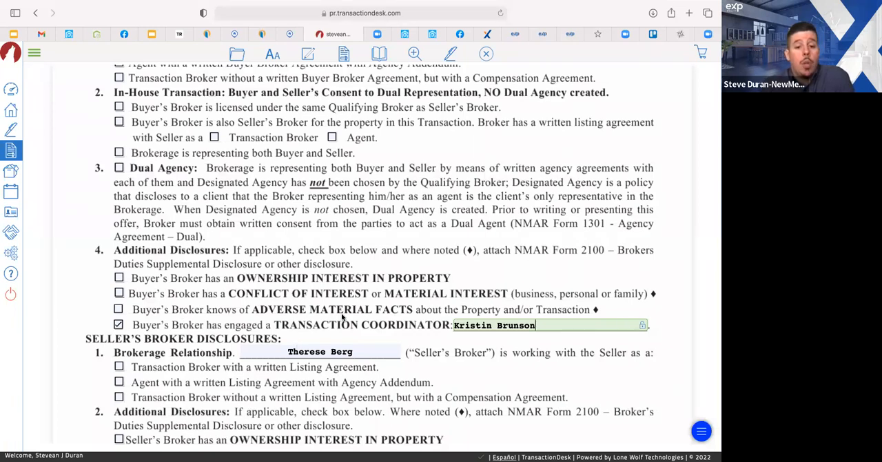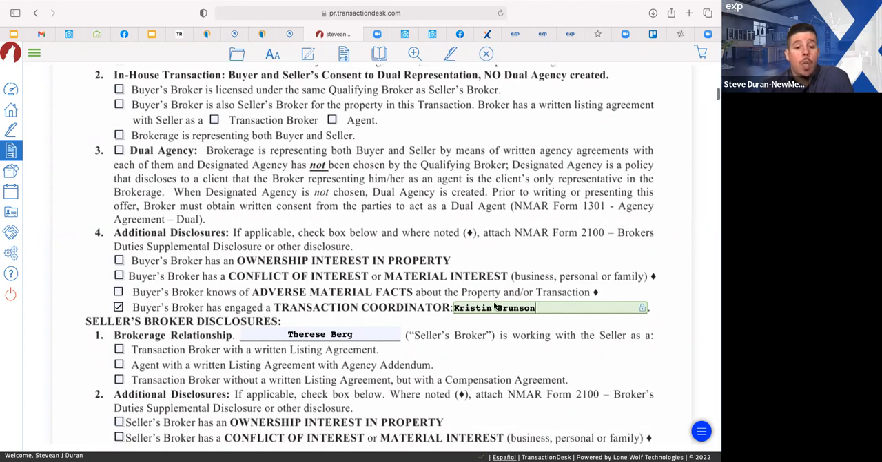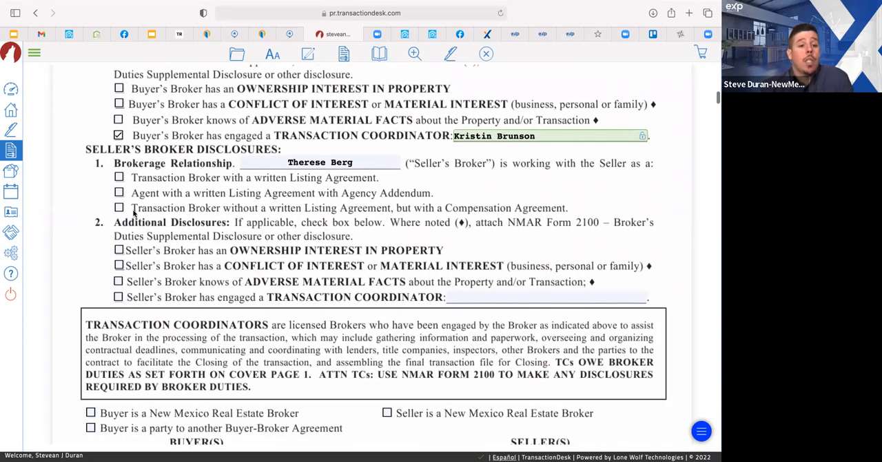Right here, buyer's broker knows adverse material facts of the property. So if you know it has a leaky roof or there's past issues, you want to disclose adverse material facts. There's a 2100 form that, if you mark any of these, you have to fill out as well to get the buyer and seller to sign.